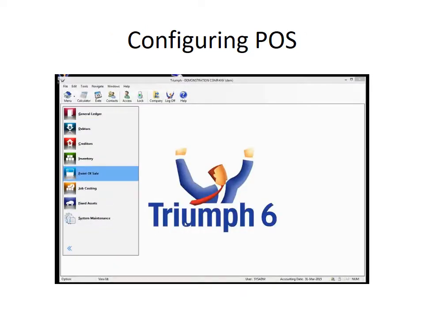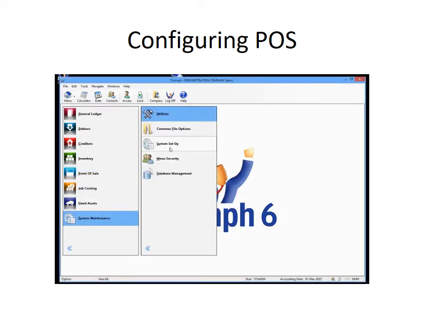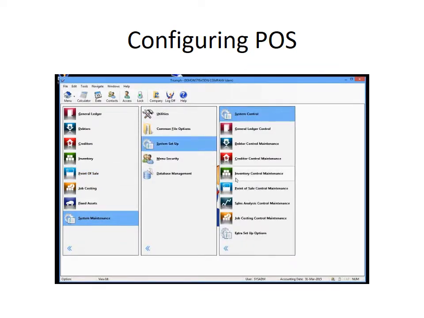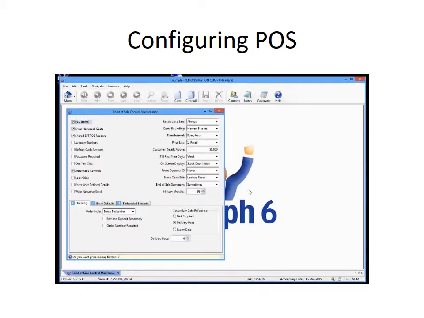So you're wanting to actually change your point of sale and adjust some of your settings and configurations. To do this, we need to go to System Maintenance, System Setup, and there's a point of sale control maintenance. We just come in here and have a look at a few of the things that come through. First one is we've got PLU items. That's turned on at the moment.